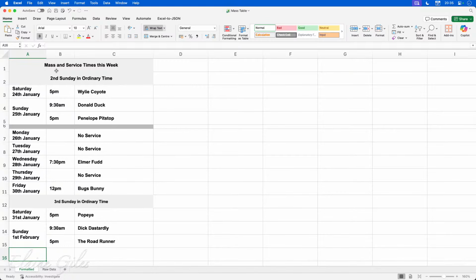Now, things to notice. It's formatted. It's Arial 10. It's bold. We have a background colour on some of the cells. This indicates the break between this week and the following week. As does, this is the third Sunday in ordinary time at this point. We've got merged cells. These two cells are merged. These two cells are merged because we have two masses on a Sunday. This is merged and centred, and so is this, as is row 6 and row 12.